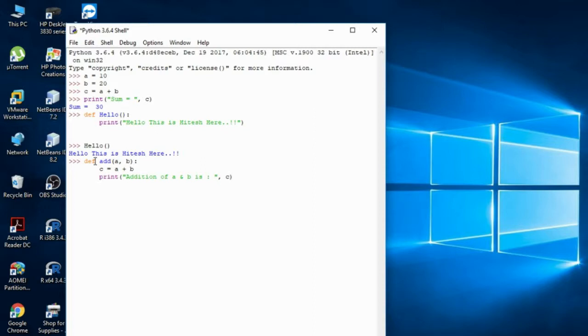Now this is something interesting. If you want to do addition, you just have to call add and pass two values, let's say 4 comma 5. That means I'm calling the add function, passing 4 to the a variable and 5 to the b variable. When I call this, you can see 4 and 5 are added and 9 is displayed here. So this is something you can do. I hope you understood how a function works.